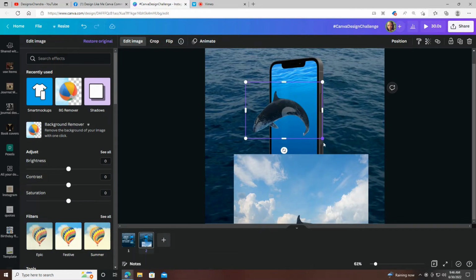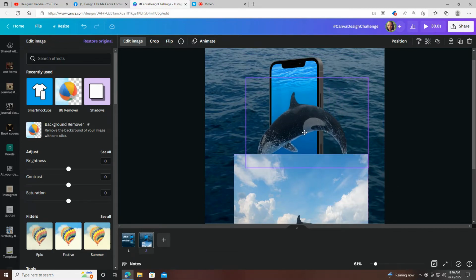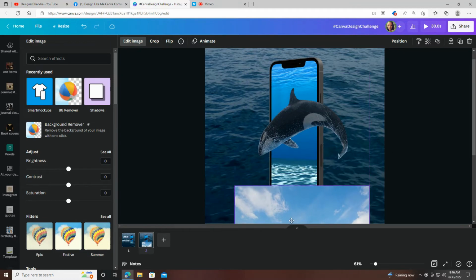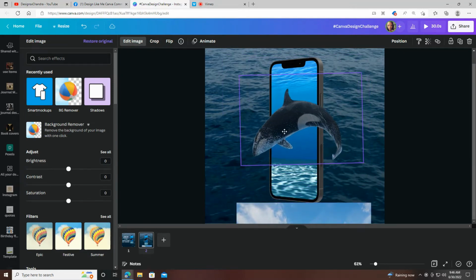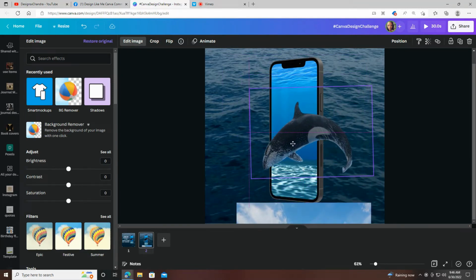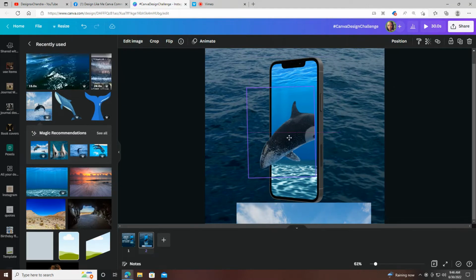So we're just going to select this and put it right here. Let's move this one out the way. So we're going to place it right there. And then we're just going to make it smaller. We're going to cut it off right there. Okay.